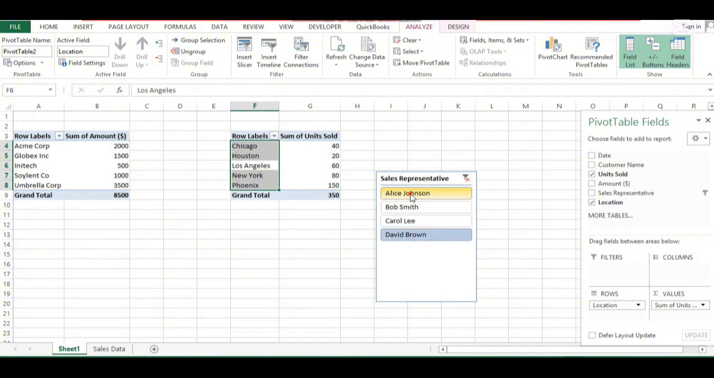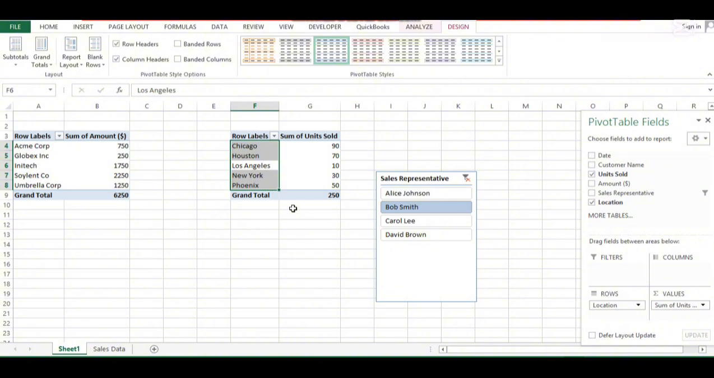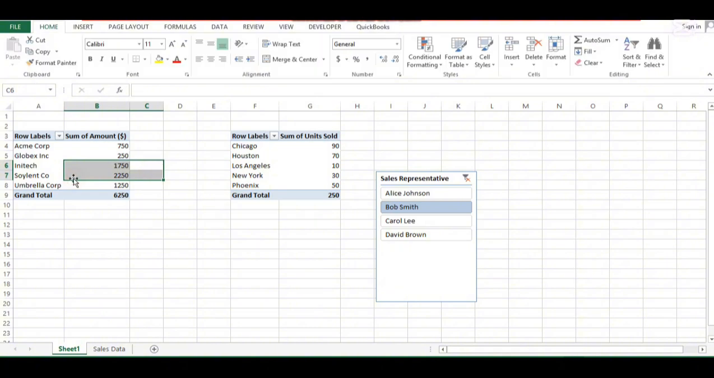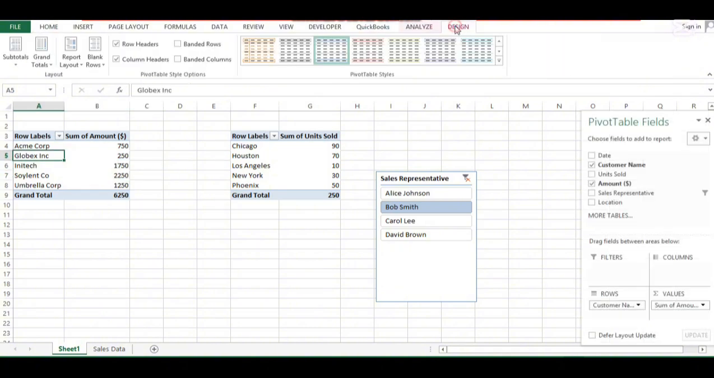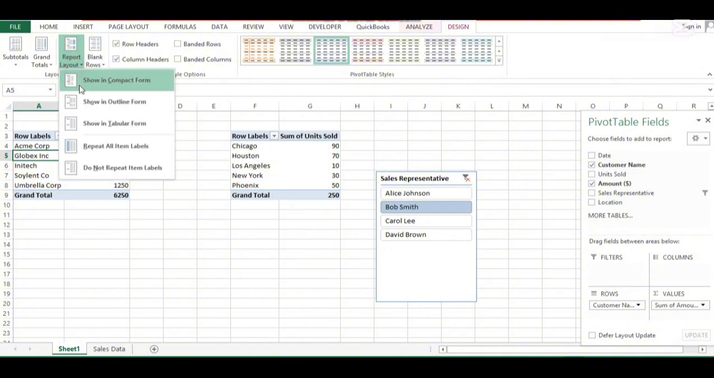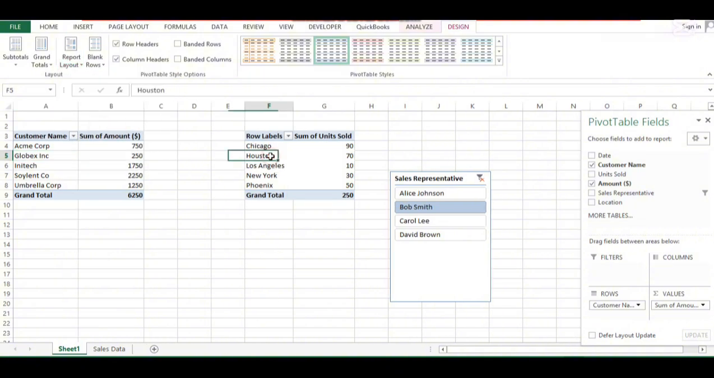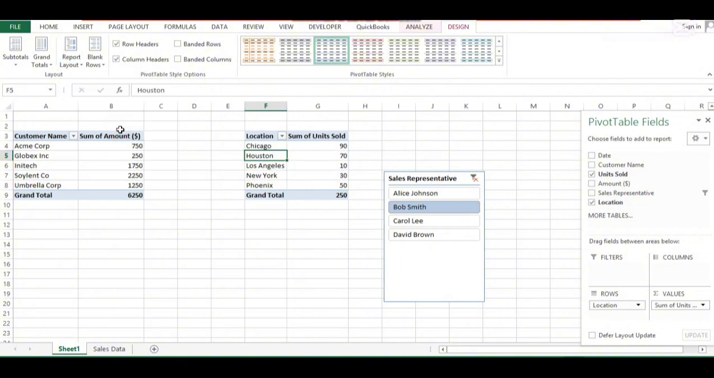Now when you select your different sales representatives, see both of the pivot tables are being filtered. Now the second pivot table is also connected to this slicer. Okay, so with one slicer you can filter multiple pivot tables. Now one thing we can do is get rid of these row labels and get proper labels here. So I'm going to go to design, right, go to design and report layout and show in tabular form, and repeat this for this table as well, show in tabular form, right?